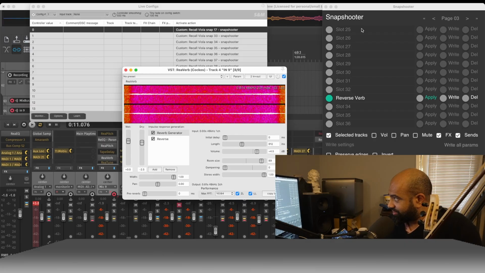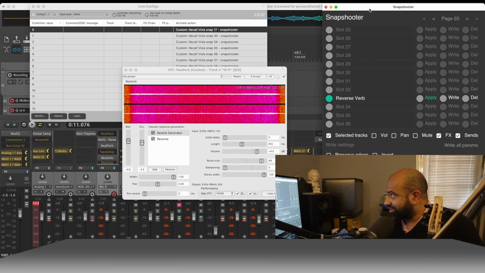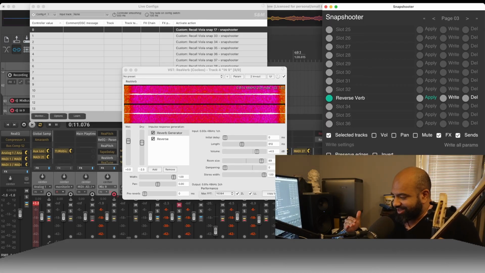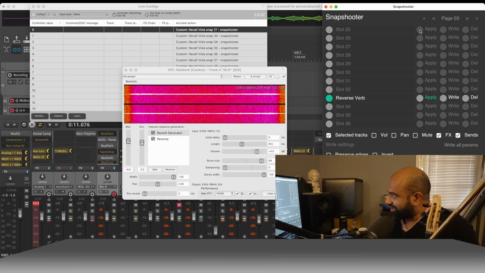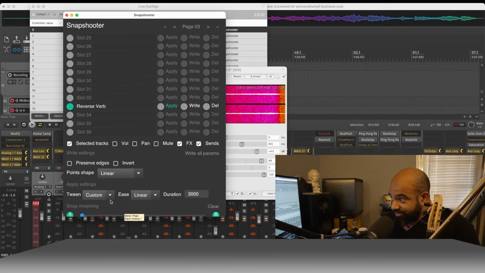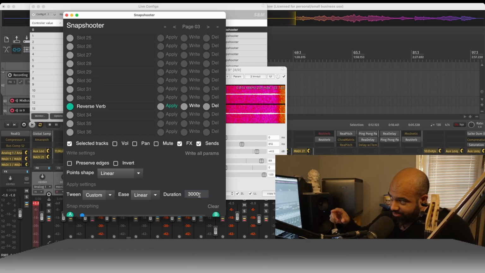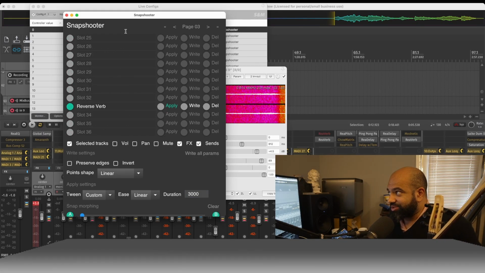So what I'm going to do, if you ever end up using Reaper, by the way, this script right here called Snapshooter is incredible. You can have it basically morph between different settings. It's amazing. Maybe I'll scoot this over here so you can see a little better. If you just look at where it says custom, linear, and then duration, basically I have this automatically switching between each of these presets on these pages just over the course of 30 seconds.